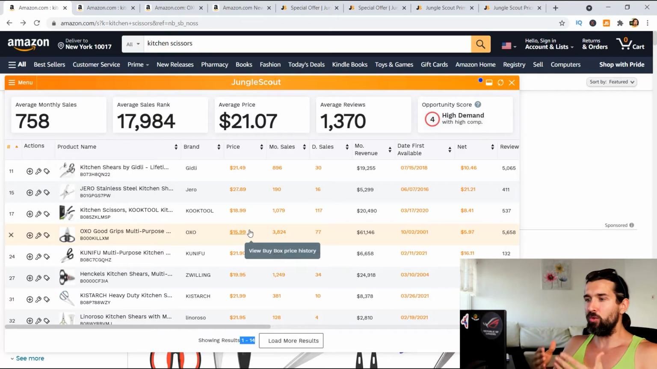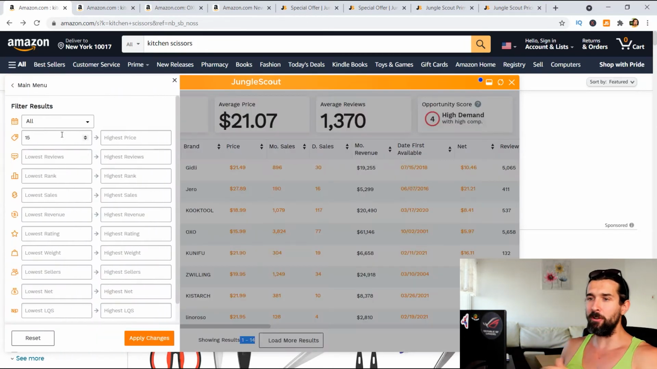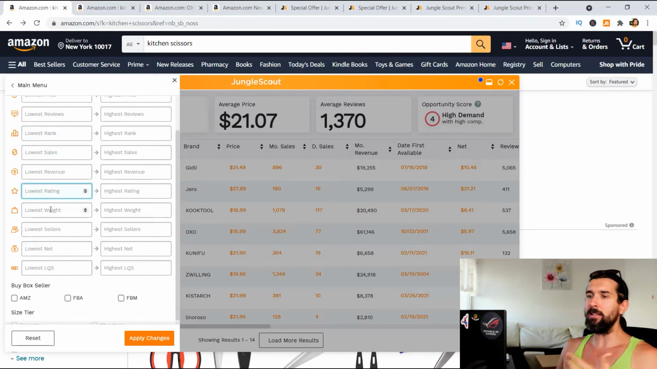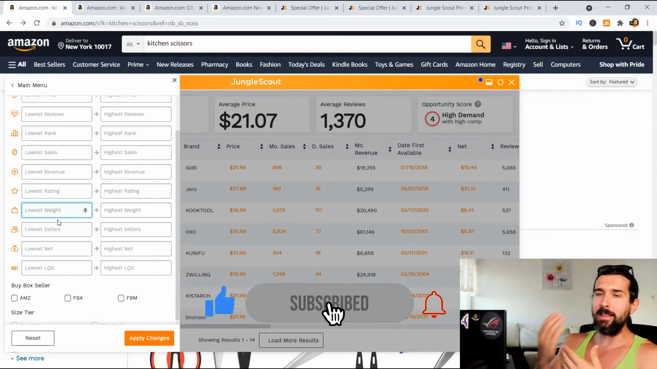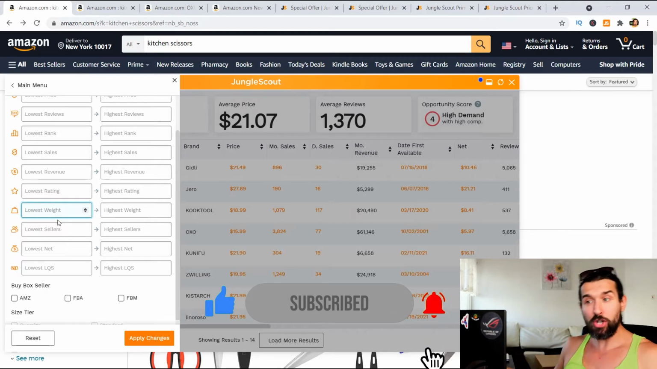So if you're looking for higher priced items from a given niche, this way you can filter the results. You can filter it based on many things: for example, the lowest reviews and the highest reviews, the sales, the rank of the product, the revenue, the rating, the weight. Maybe you want to see products that are the featherweight of this niche, compared, of course, to kitchen scissors, because that way you can save on shipping, for example.